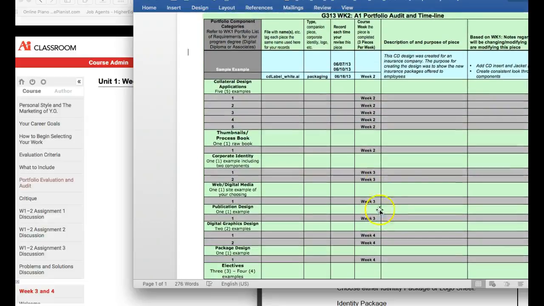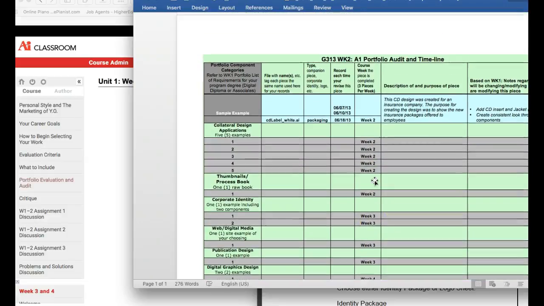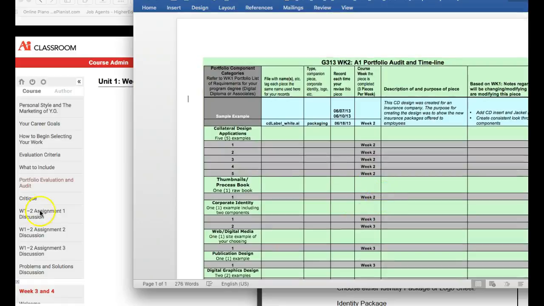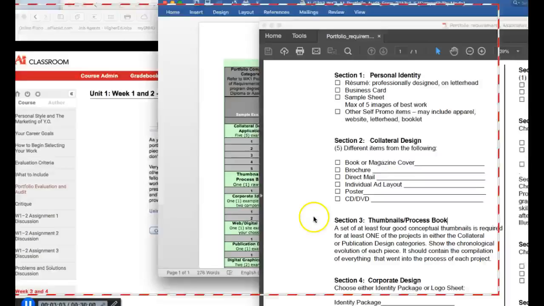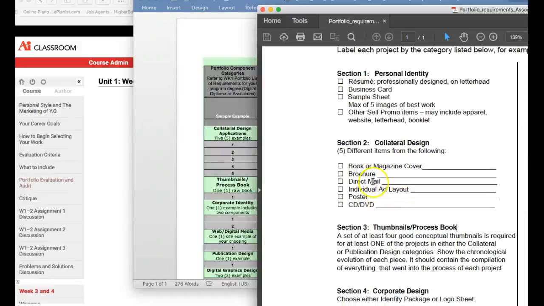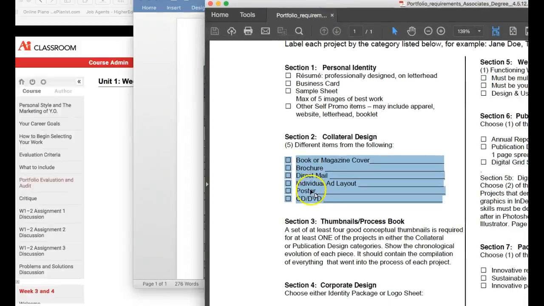I'm just not going to leave you in the water and say, okay, let's go. I'll go through this every week with you. So, for example, during week 1 and 2, we can see that we have two things due. We have collateral design applications and thumbnail process book, okay? That's what's due week 2. So what we're going to do is go over here to our collateral design applications and see what is included in those. And we can see these are the choices. There's 6 here. You need to include 5.